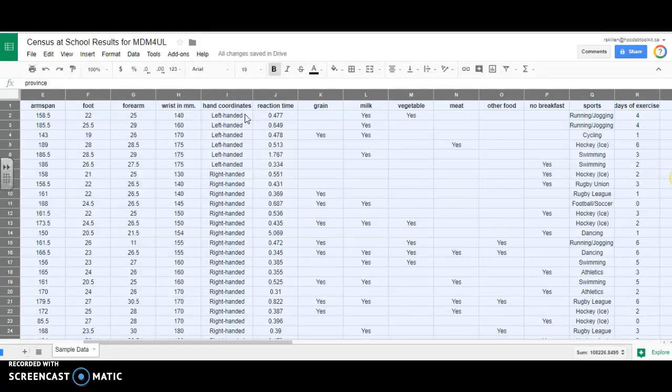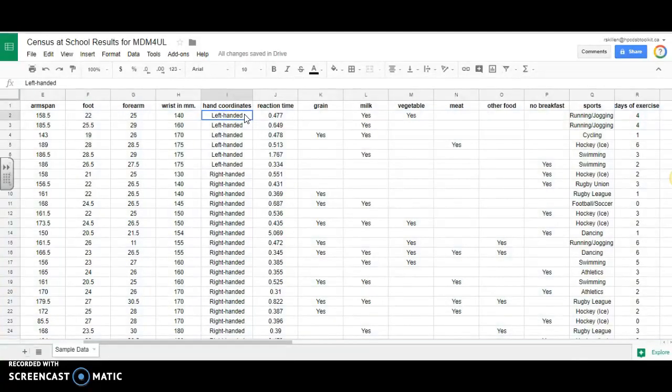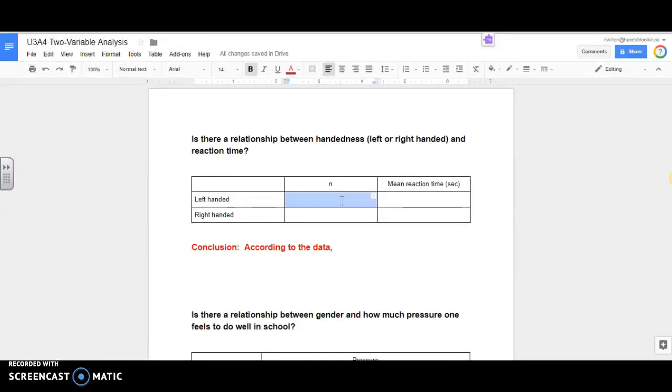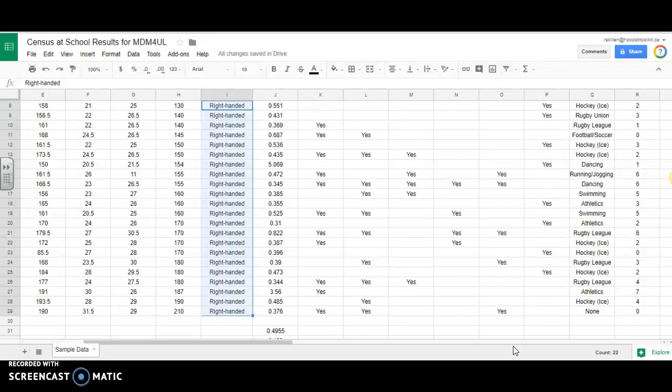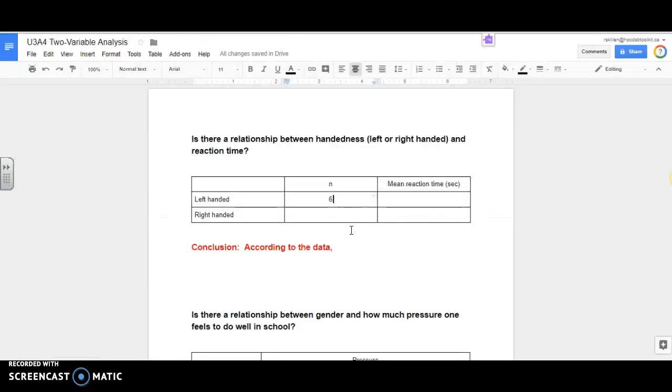So the first thing I want to do is see how many left-handed and how many right-handed people are in my sample. So in order to do that, I'm just going to click and highlight the left-handed people, and down here in the bottom right corner you can see it says count and 6. So I could just count it, but when my data set is bigger it would take longer to do that. So there are 6 people in my sample who are left-handed, so I'm just going to go back to my contingency table and put in 6, and then I'll go back to my spreadsheet and highlight all the right-handed people and get my count being 22. So I'm just going to add in 22 for the right-handed people.